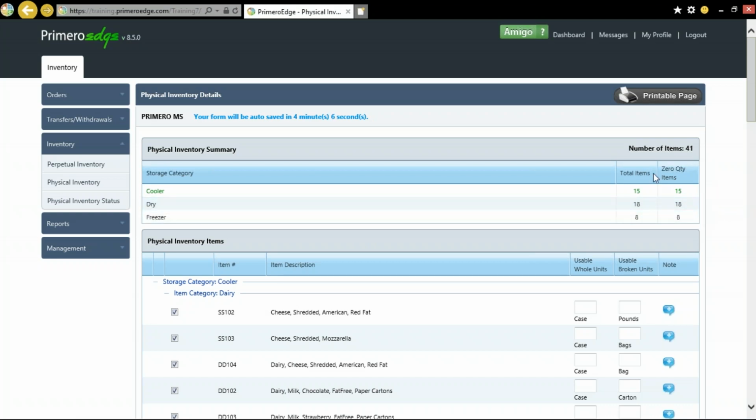The zero quantity items tells me if I don't count anything and leave these all blank, the system will consider those as zeros. So 15 out of 15 cooler goods will have a zero quantity, 18 out of 18 dry, and 8 out of 8 freezer will all have a zero quantity. That's because if I leave these fields blank under the physical inventory items section, the system will count that as a zero.